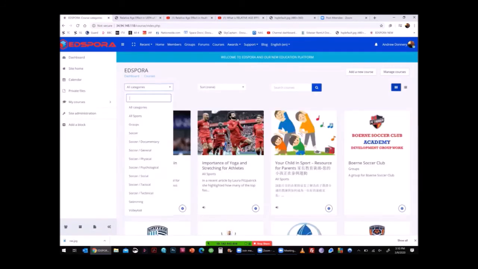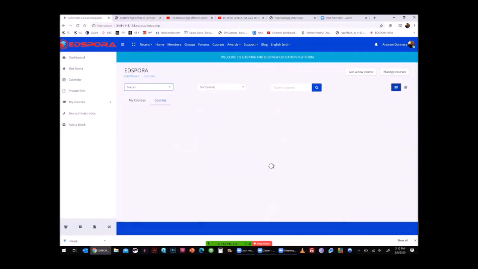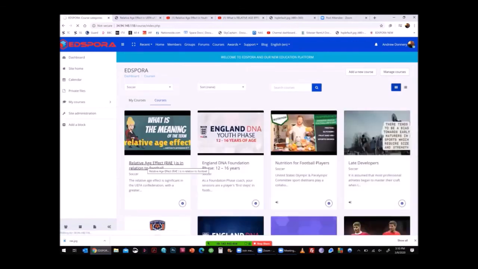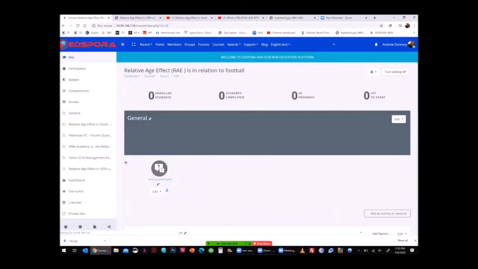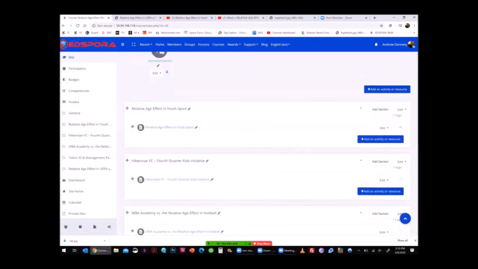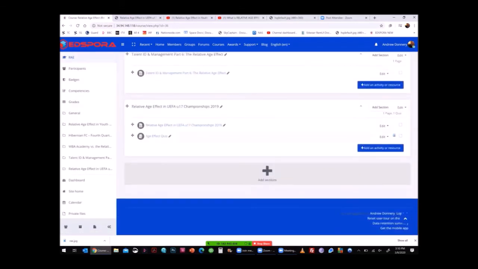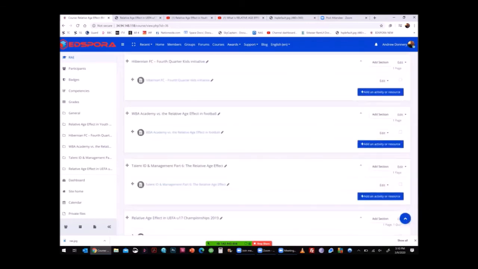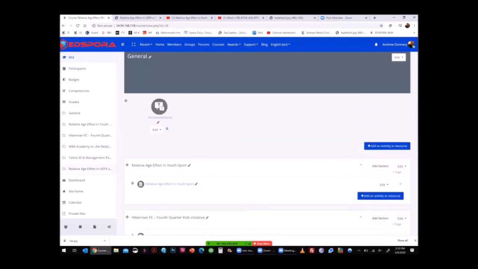Select soccer, relative age effect. So now I've got the framework of the course that's ready to go. I added a quiz on the back end. You can give people quizzes which help solidify learning. Everything looks ready to go.